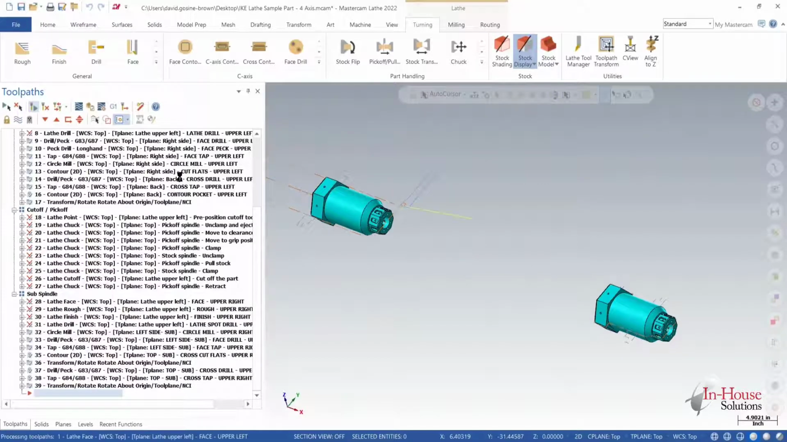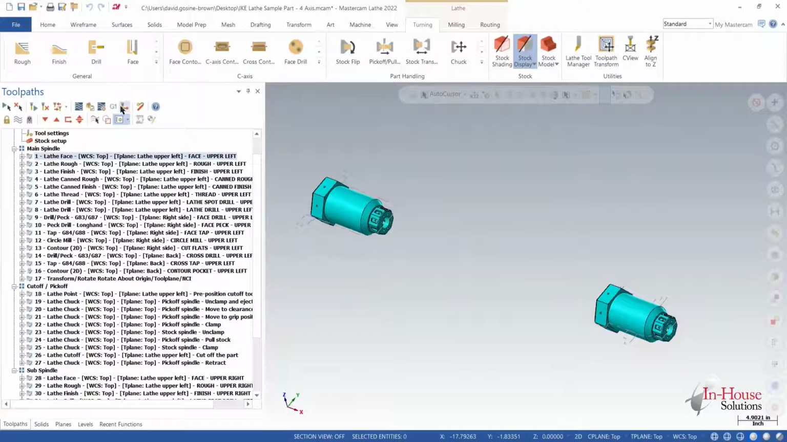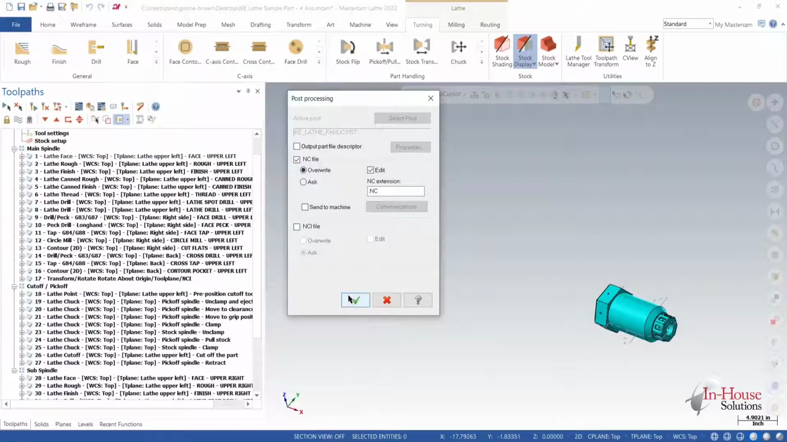I personally always do regen. Sometimes there's a dirty operation or a bug that might be sitting around, so just a refresh should clean that up. Right, the back plot and everything is looking good. So let's post it out.